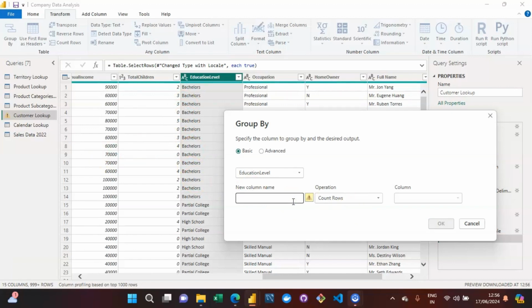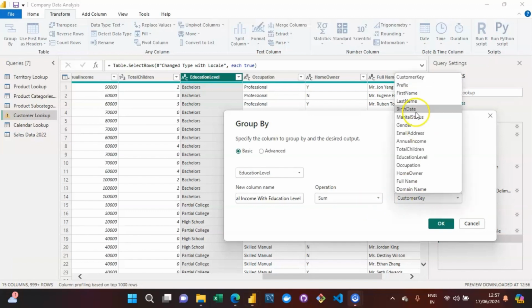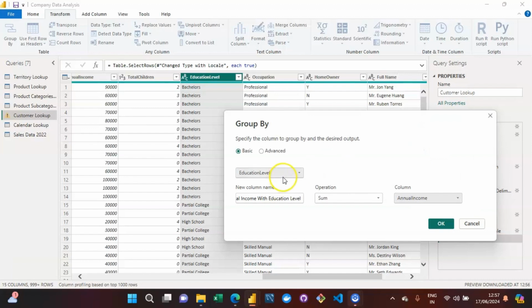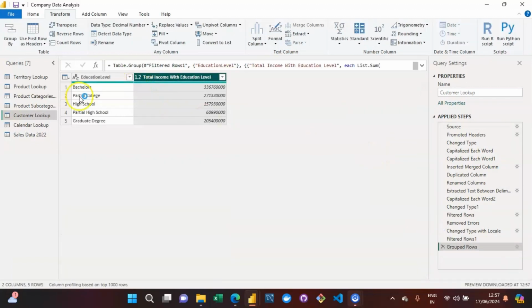So I can look into that total income with education level as the table name, right? And now I want to calculate the total sum of the value. I want to calculate what is the total sum of the annual income we are having. So I'm making use of education level over here. With respect to the education level, I want to calculate the total sum of annual income, and you can see that for bachelors, the total income we are having is the value over here. So you can see how exactly this group by clause works.